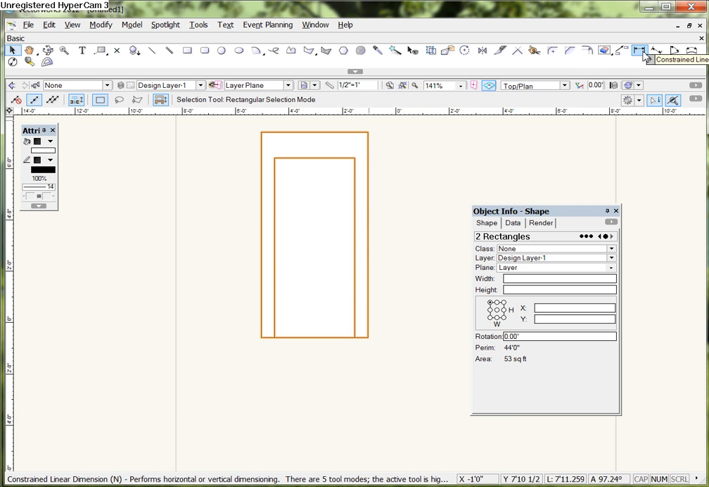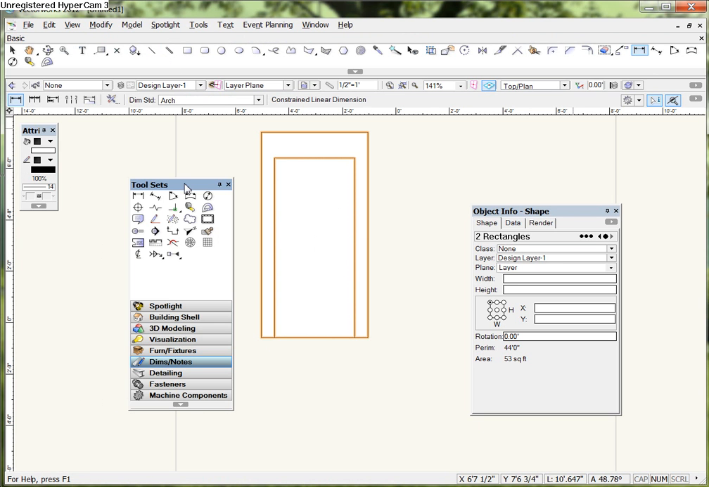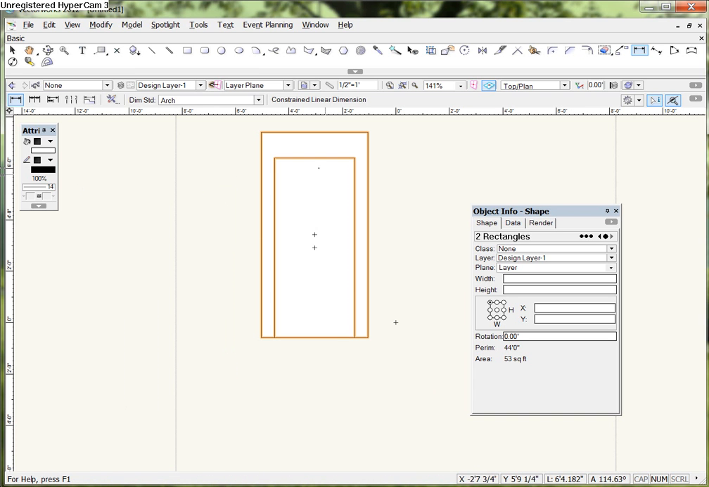Now I'm going to grab the constrained dimension tool. These are up here in the basic toolbar in 2012. If you have an older version, you may have to find them in the dimension notes drawer of the tool sets. Either way, they're going to be available to you, and either way, you're going to want to use the keyboard shortcut N and M because they're pretty common tools to use. Go ahead and use N and M to get those quickly.